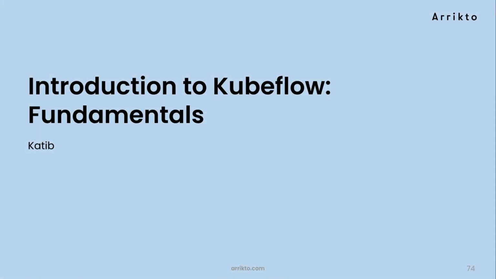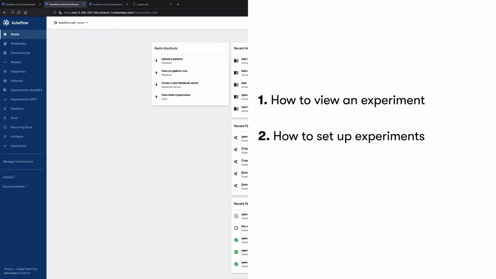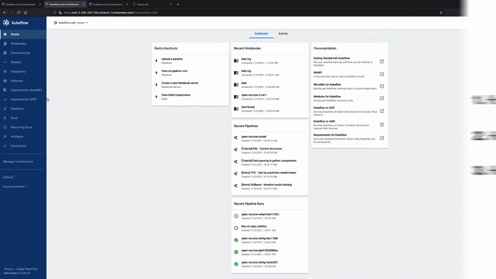Now, let's go ahead and see KDIB in action. All right, in this really quick KDIB demo, we want to show three things. One, how to view experiments. Two, how to set up experiments two different ways. And three, how to identify the best run given our objectives. So the first thing we'll do is we'll orient ourselves. We're in the central dashboard.